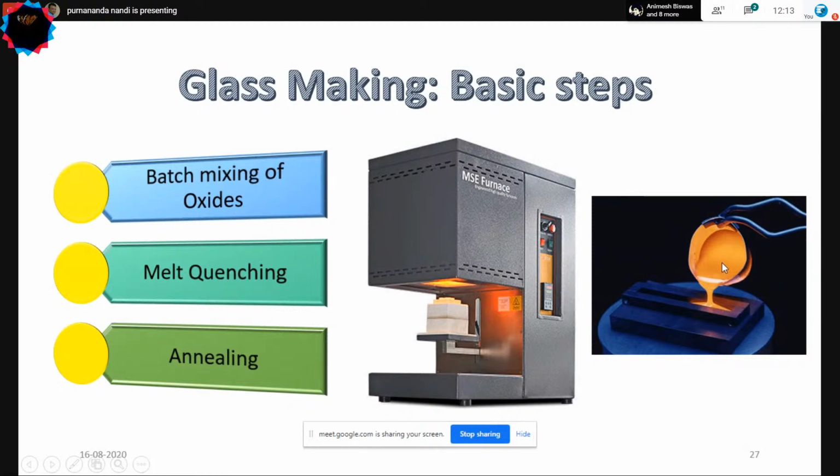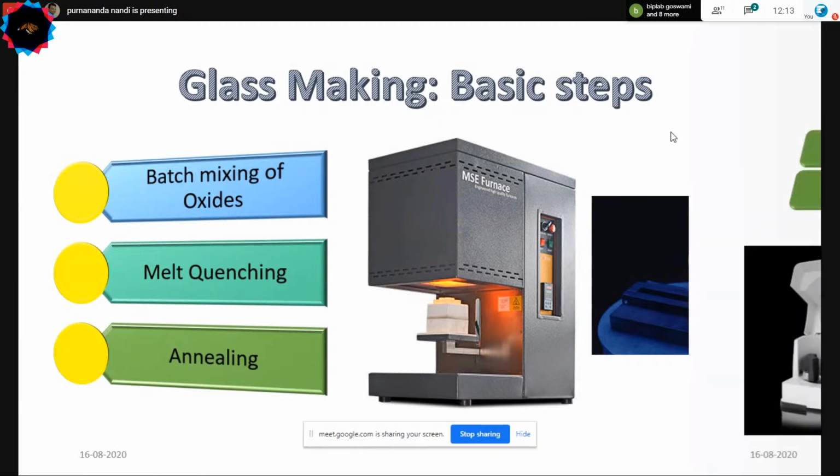I'm telling you, look at the color of the glass. You can see this is very red hot, at almost temperatures beyond 1000 degrees Celsius. And if you pour it, it's like a liquid. It will take the shape of this mold, and then slowly it will be cooled down, and then you have to anneal it so that there will be no thermal stress. To remove the thermal stress, you have to do the annealing. These are the three basic steps.